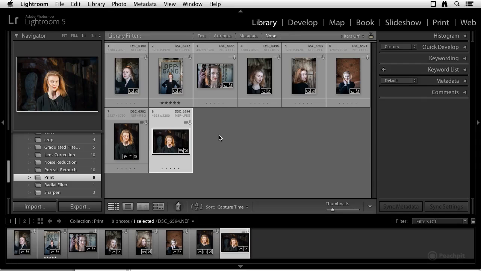In this video, you'll learn how to export images from Lightroom so they can be shared with others, sent out for printing, and otherwise put to use outside of Lightroom. I'm in the Library module now. I have one image selected. I know that because I can look down here on my film strip and it says 8 photos, 1 selected.